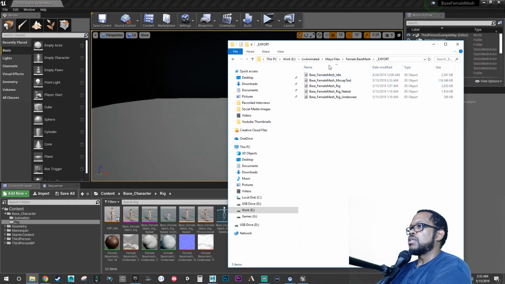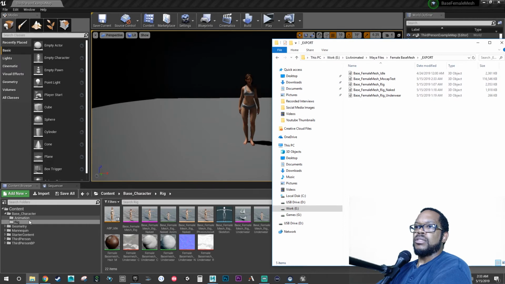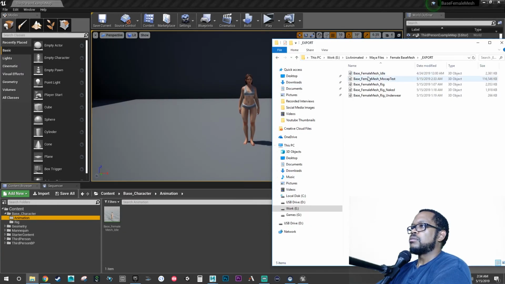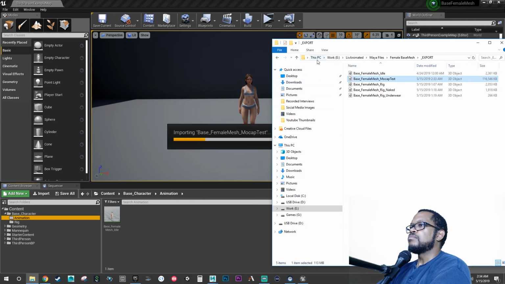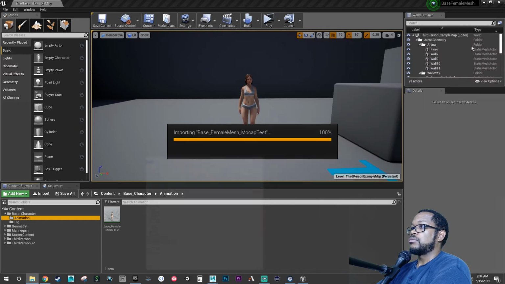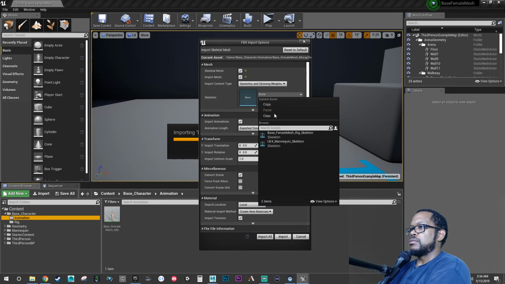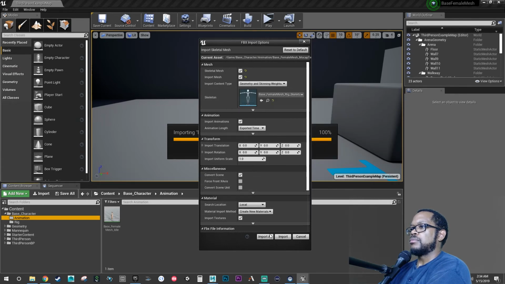There it is, mocap tests. So let's go to animation, bring in that animation. We want this to use our female base mesh rig. So it's going to ask you, or it should ask you, which rig you want to apply this to. So there we go. Import.